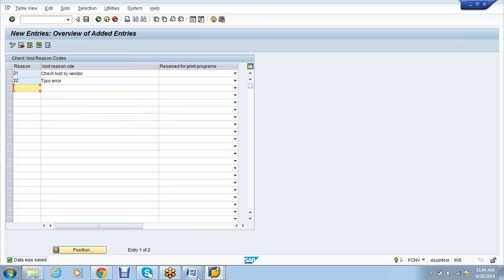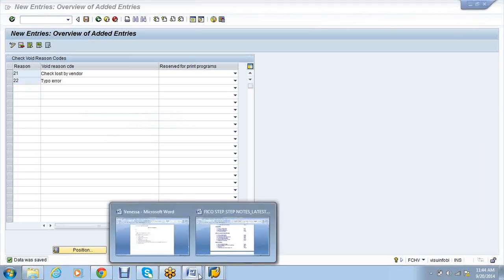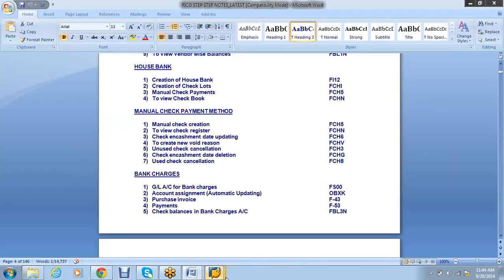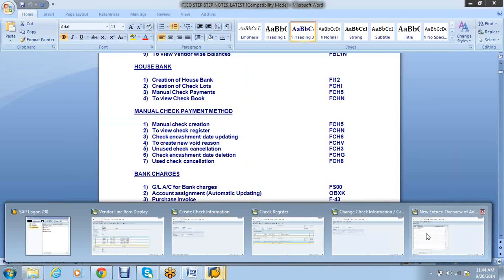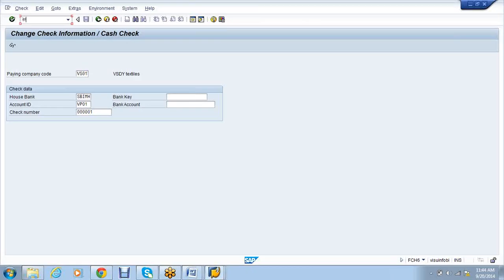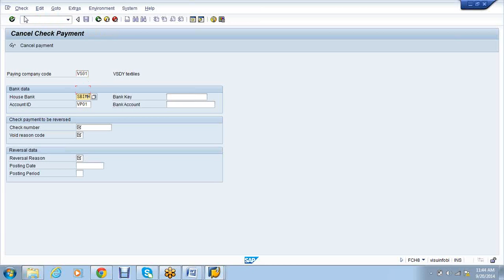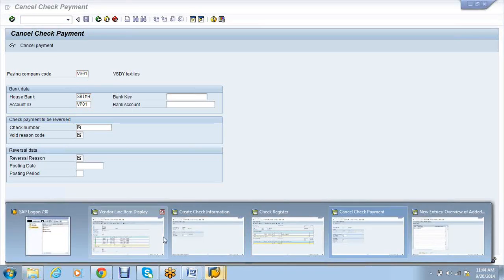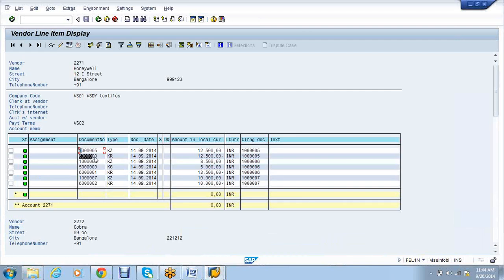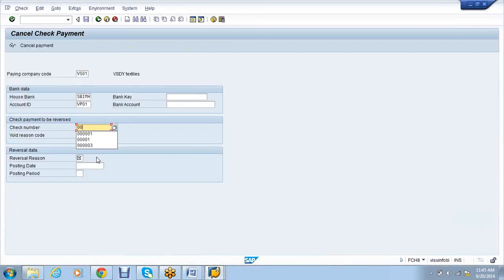Now to void a used check, FCH8. 001, I have used it. That one I have issued to a vendor, updated to my particular payment document. Now I'll void it. When I void, okay, this particular payment document will get reversed, and the invoice related to the payment document will be open.